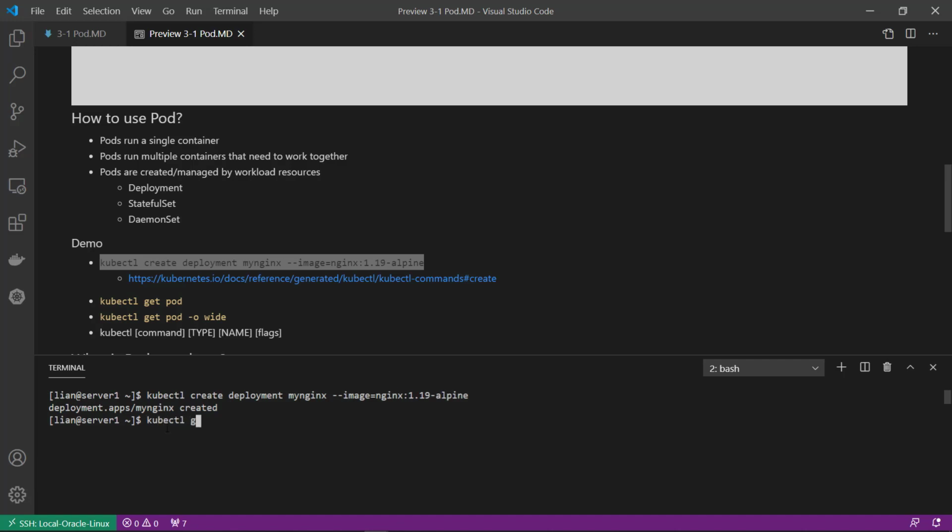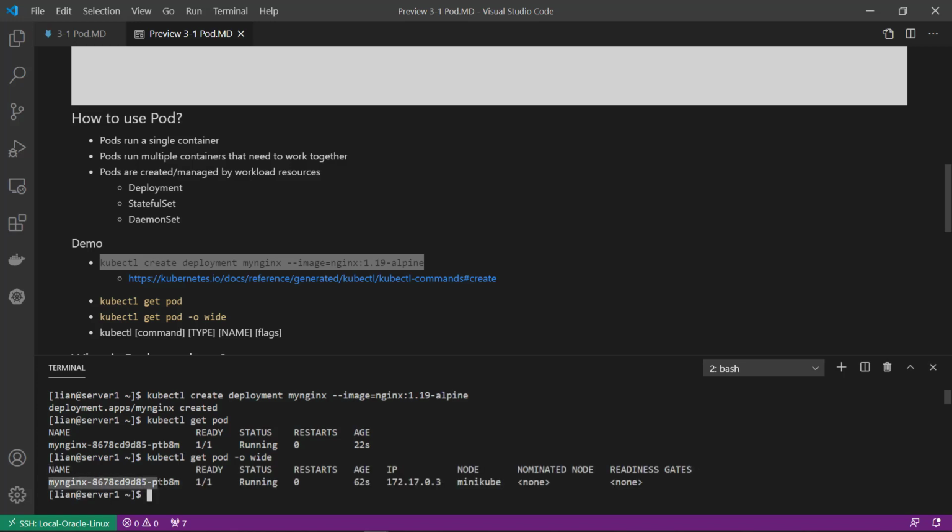Run kubectl get pod. Pod name. Status is Running. If I want to get more detail, add a flag, output wide. Ready 1/1. If the replica size is 2, you will see 2/2. Status is Running. IP address, node, minikube.